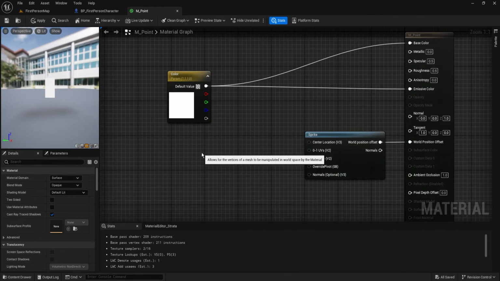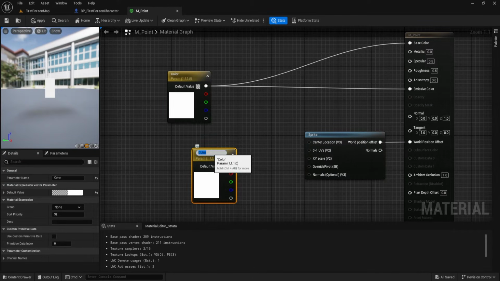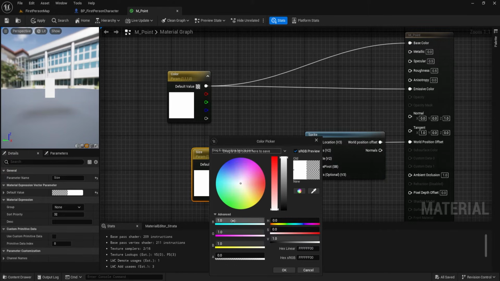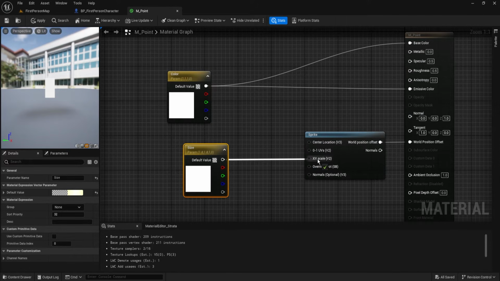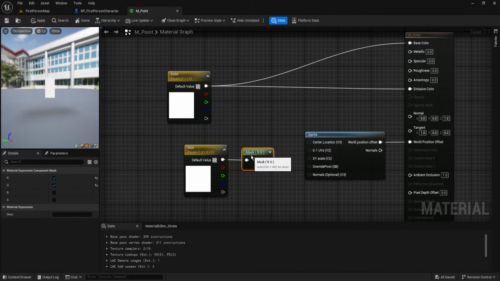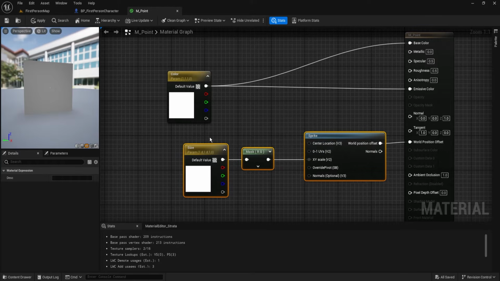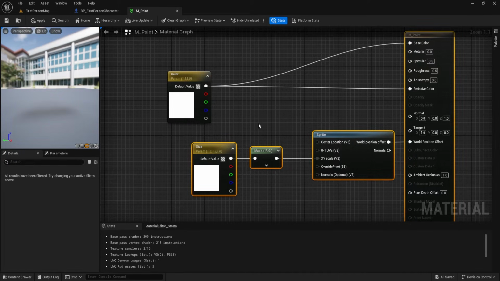And what we want to do is make another vector parameter here, and we'll just rename it to size. By default, open it up, and we want to put 1.8 on the RG, because that's pretty much the X and Y values. And we're going to plug those into here, but to make sure that it works, we're going to put a component mask of RG. That way it passes a 2D vector without us having to bother to have two different scalar parameters.